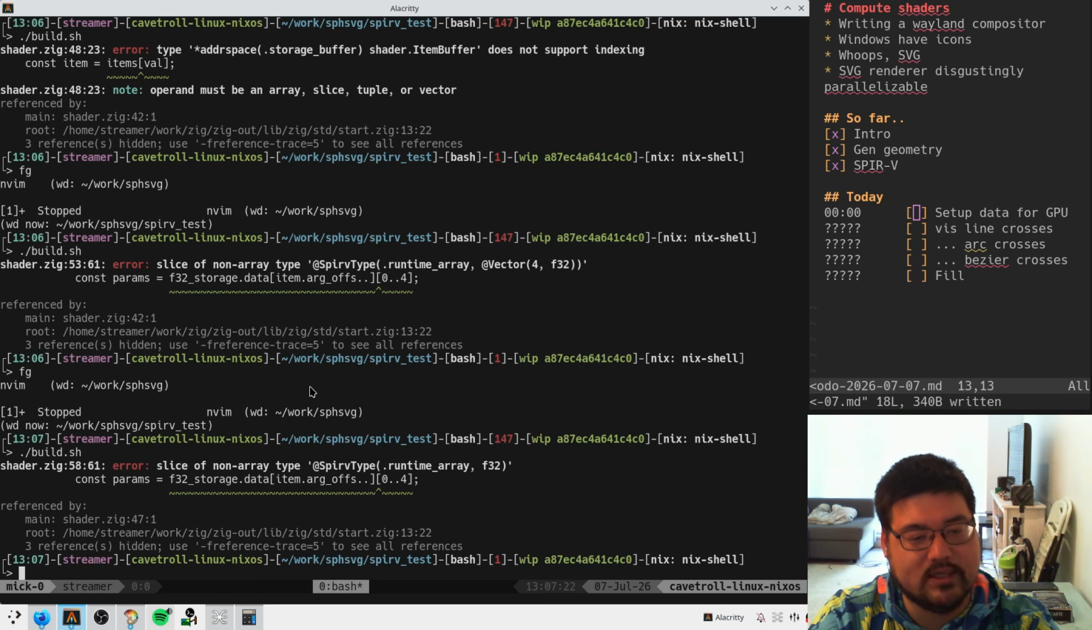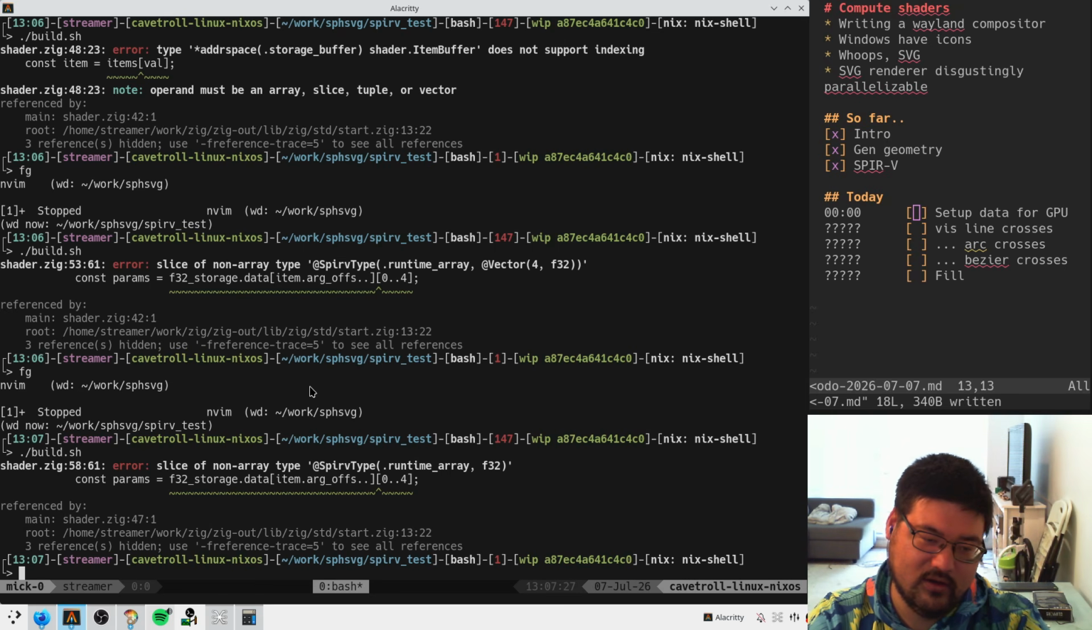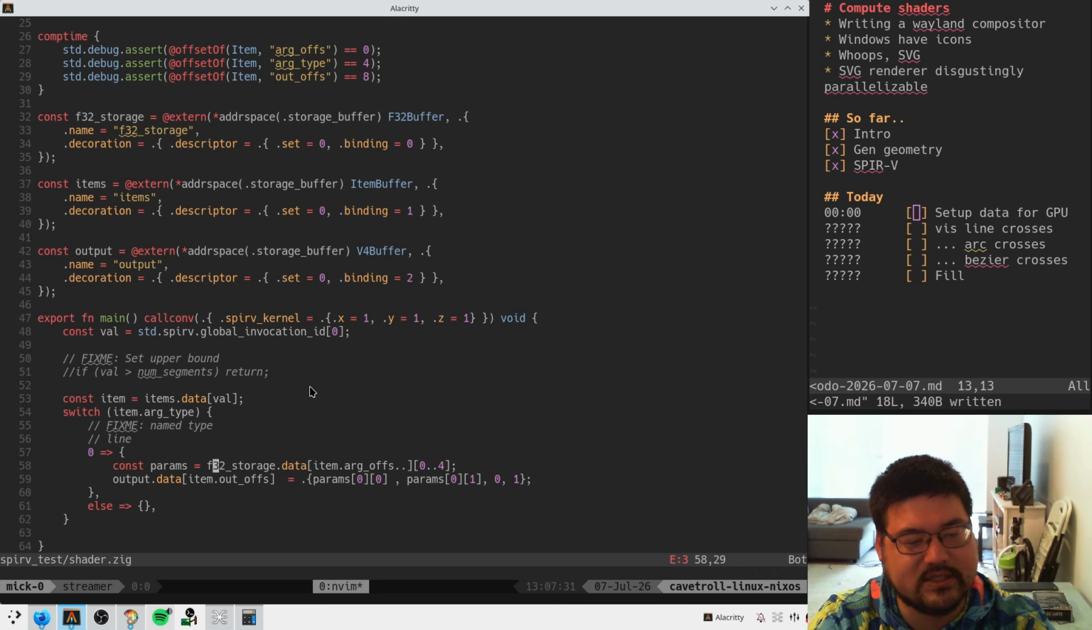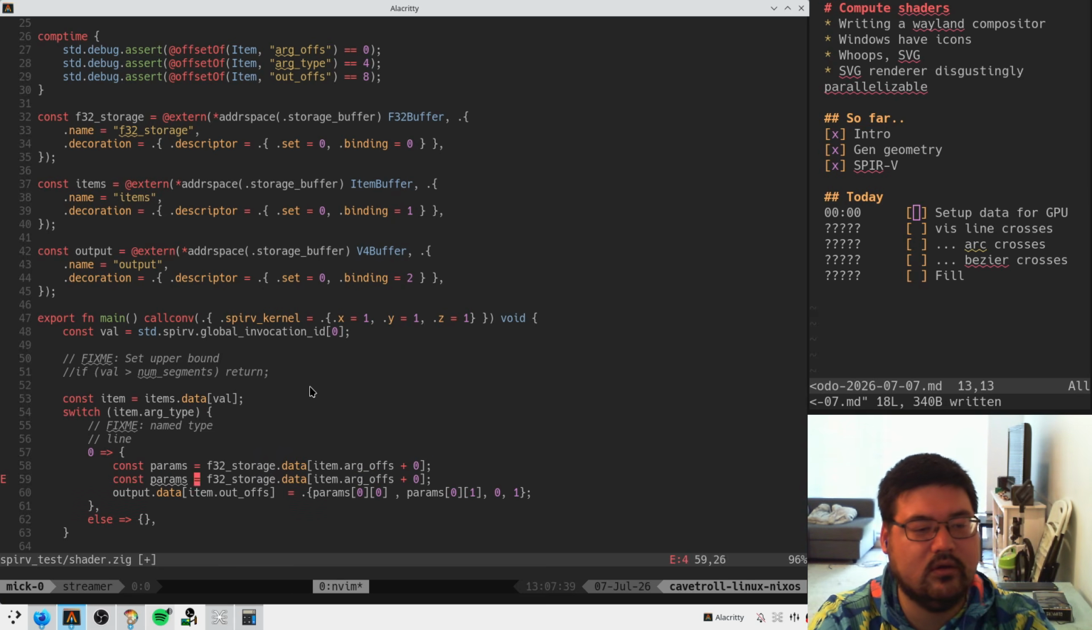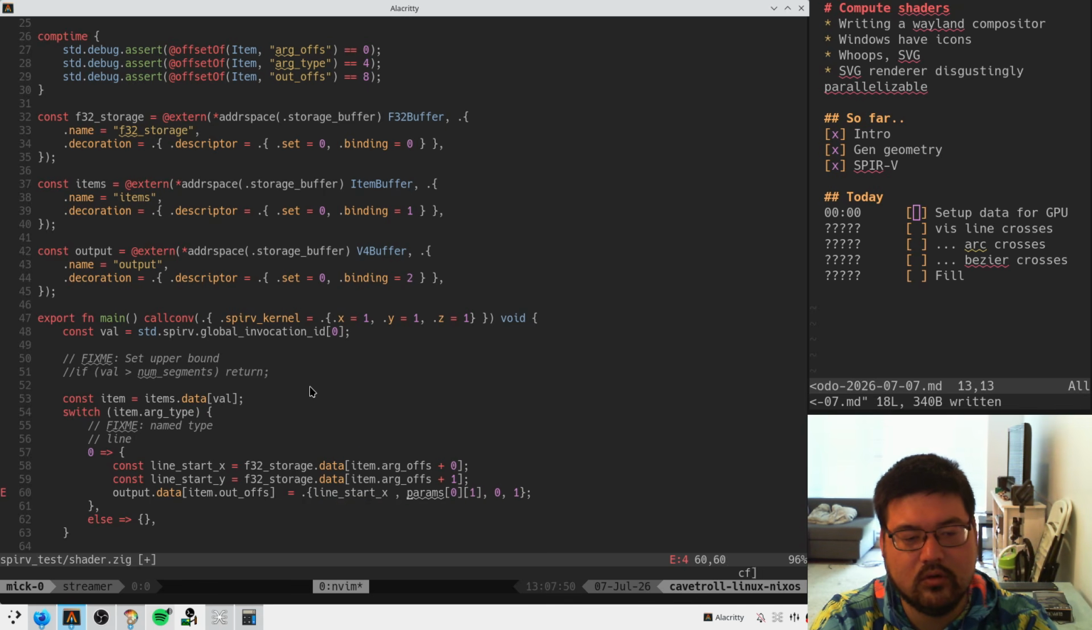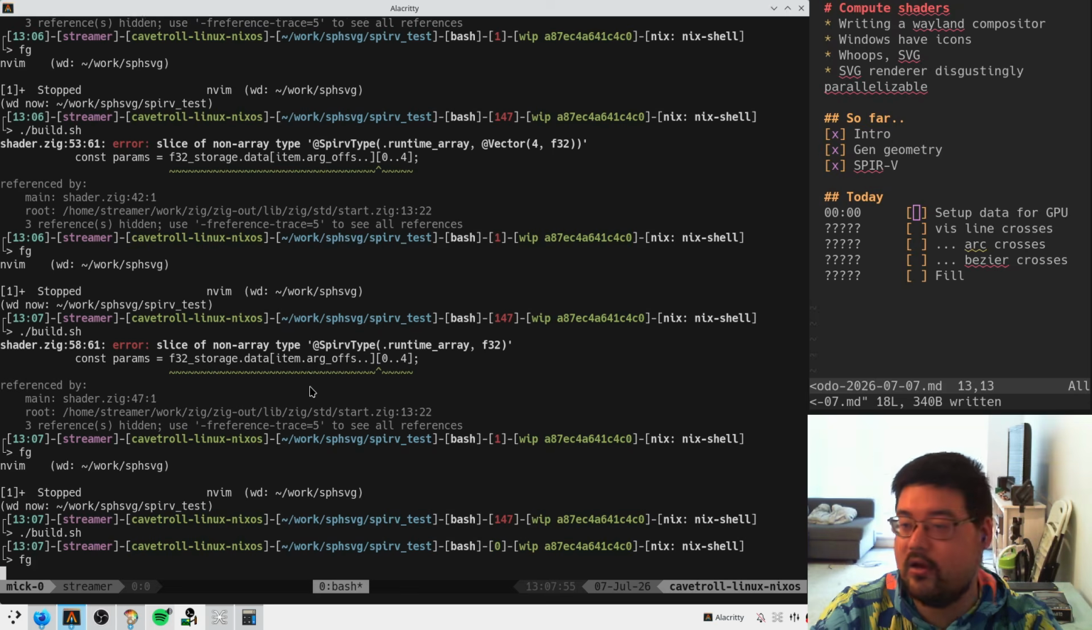Slice of non-array type. SPIRV runtime is interesting. So SPIRV arrays can only be indexed by individual element, maybe? That's interesting. So this is gonna be like line start X, line start Y, and we have to use those like this, maybe? Is this what they want? Okay, that compiles.